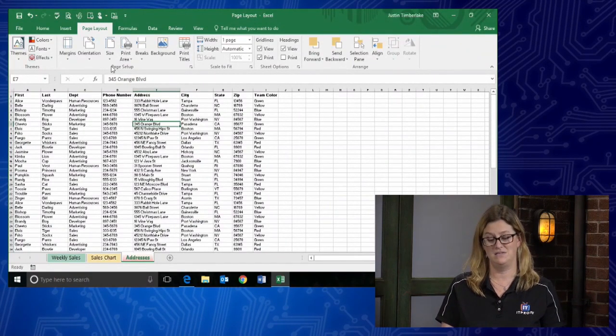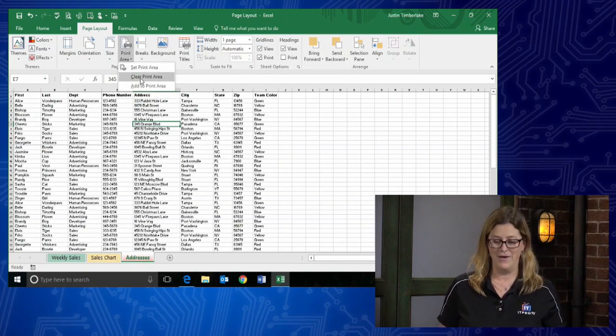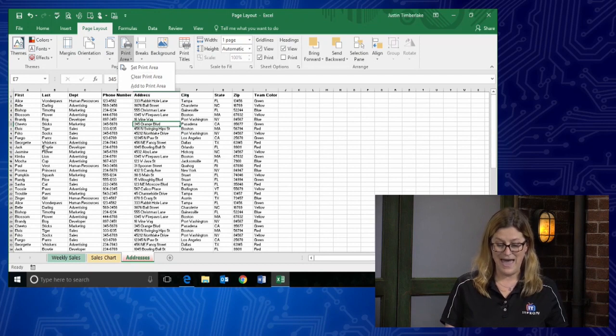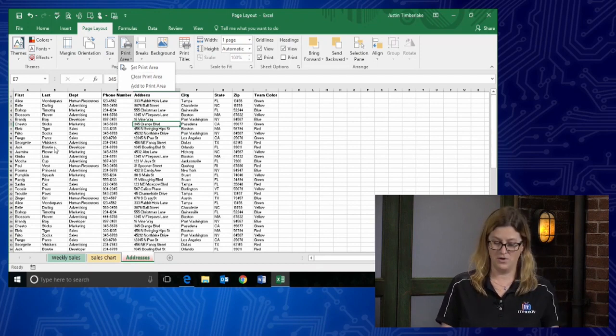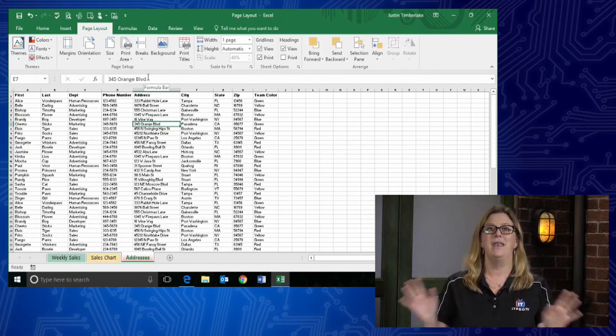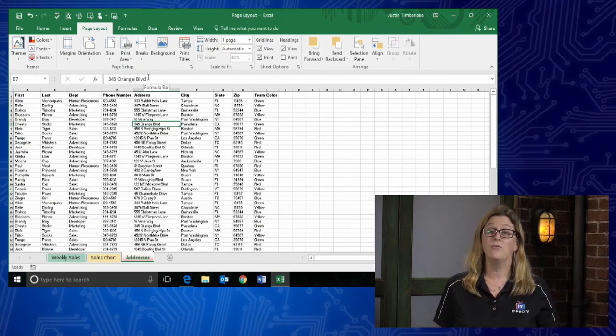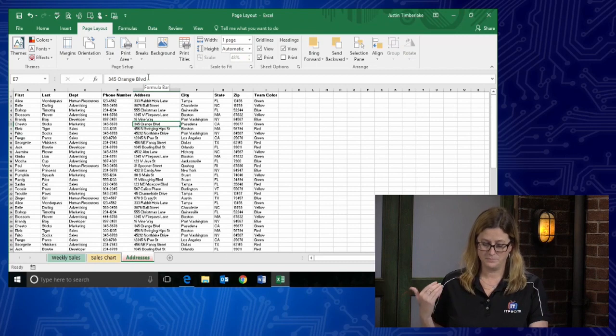The other thing is if you don't want that to be in there anymore, like stop designating this area, in that drop-down, now you can see, oh, now I can clear it. Or if you needed to add more information into that, you could go ahead and select it and add to the print area. So I'm going to go ahead and clear it, and now I've taken all those settings out. So that's what a print area is in Excel.